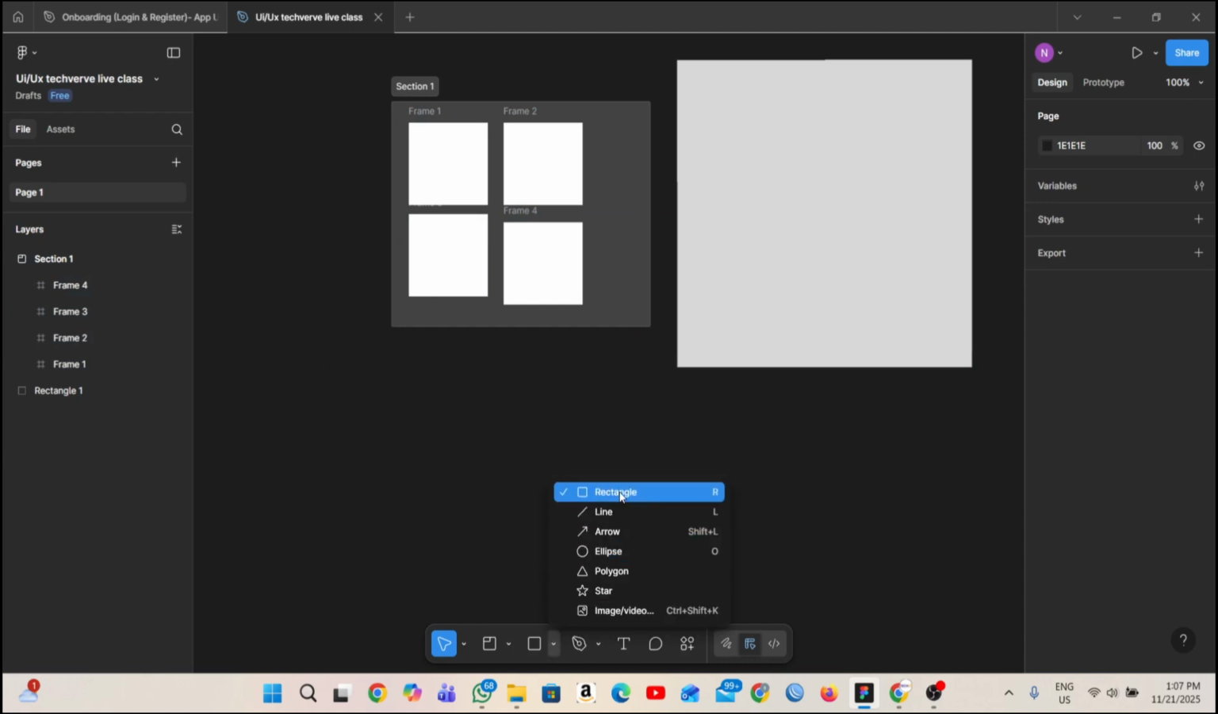So we have our shapes: the rectangle, the lines, the arrows, the ellipse. Please, it is called ellipse in Figma, not circle. We have the polygon, the star, and image, how to import your images and videos in Figma. So basically, that's for shape tool.